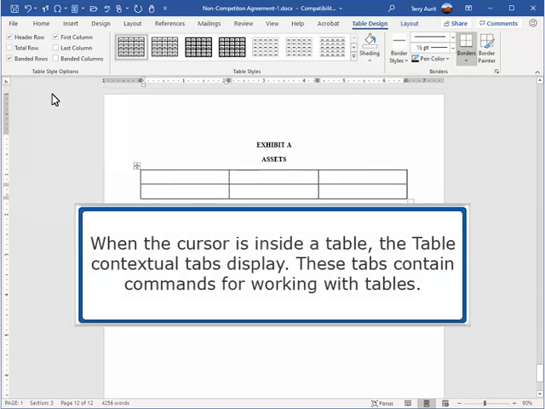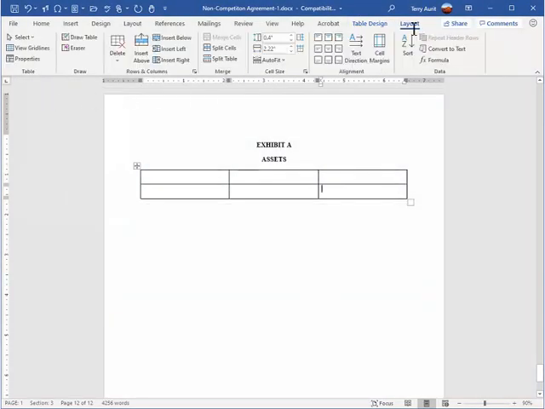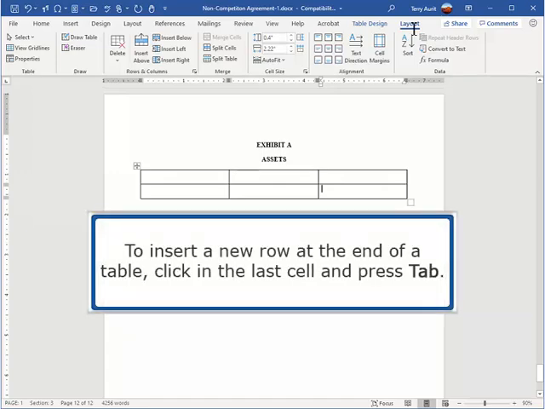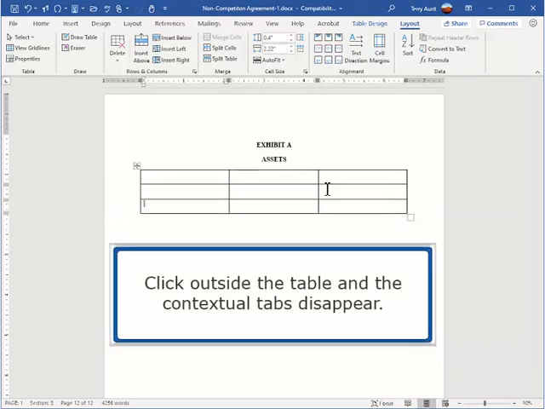When the cursor is inside a table, the table contextual tabs display. These tabs contain commands for working with tables. To insert a new row at the end of a table, click in the last cell and press Tab. Click outside the table and the contextual tabs disappear.